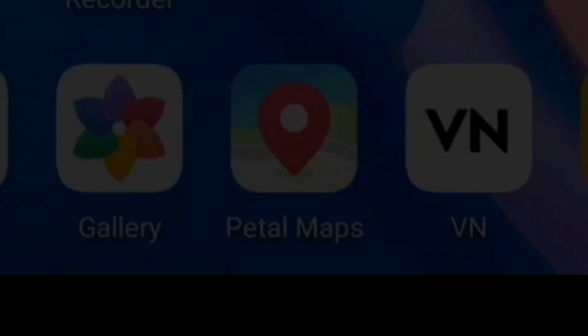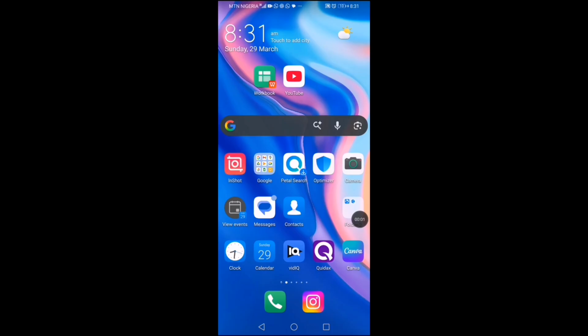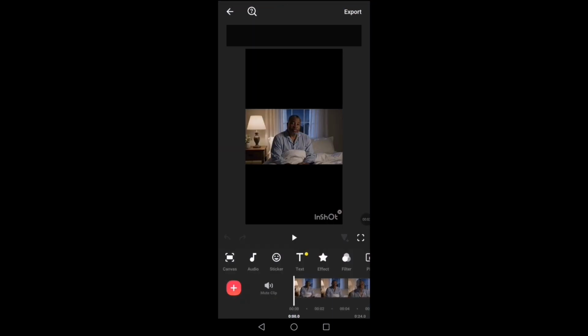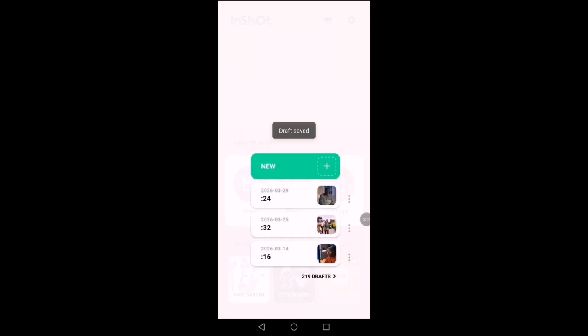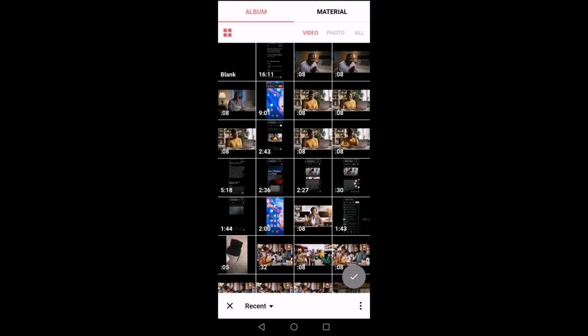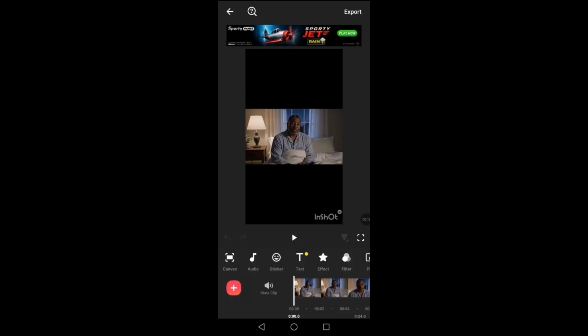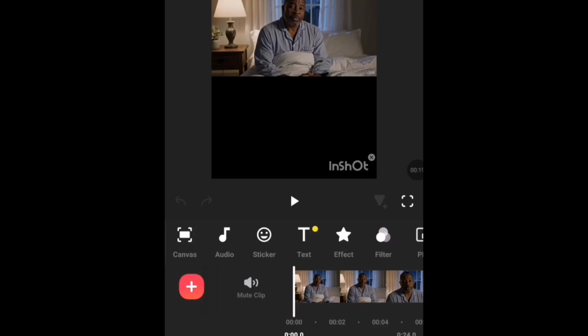After downloading, I'll head over to my gallery to check if the video is actually there, and voila, it has downloaded. So the next thing I'll do is to open my editing app, and for me, I am using InShot, okay? So I went ahead to open up my InShot, and then I imported all the clips I wanted to use for this particular video.